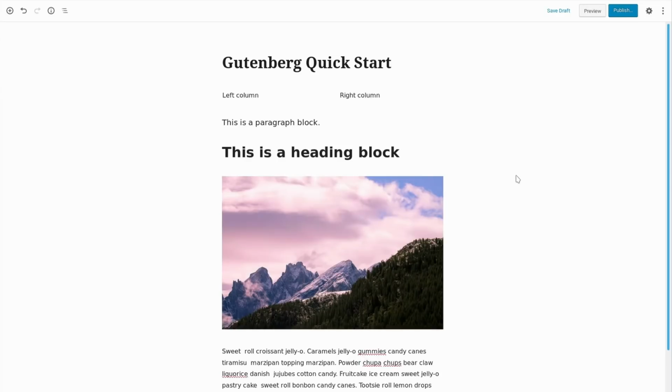Sometimes it might not always be easy to select a block with your mouse in order to be able to move it around and sort it to where you need it to be. One of the cases where this might be a problem is if you're working with columns. Here I have a column block that has this left column here and this right column here, and I might find it difficult to select the external column that's wrapping these two paragraphs that are in the individual columns.